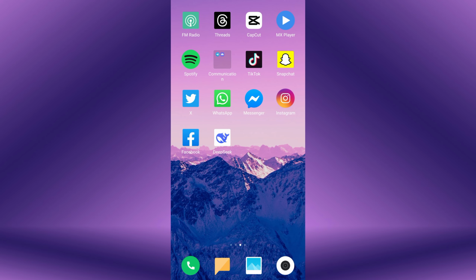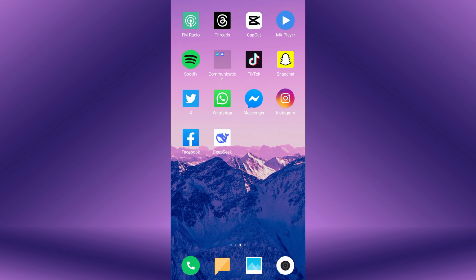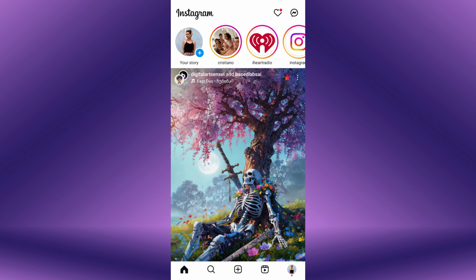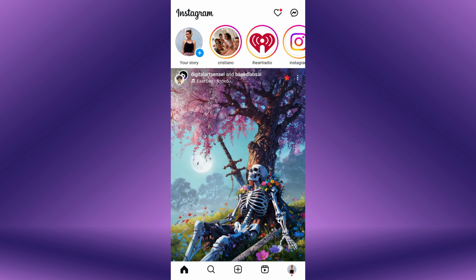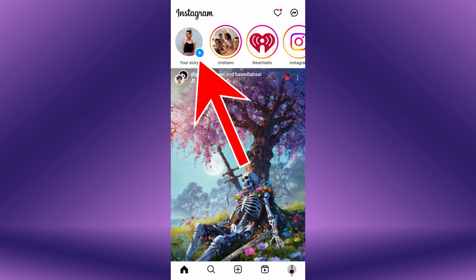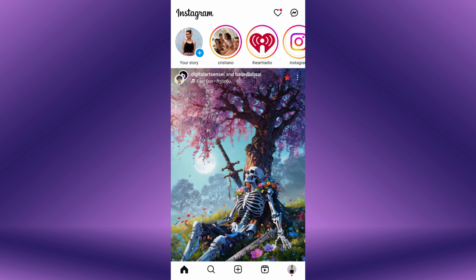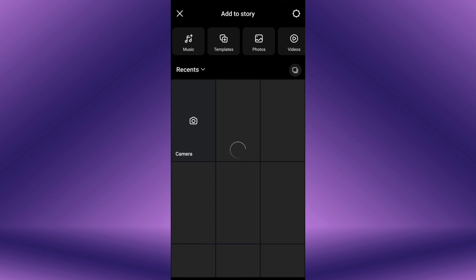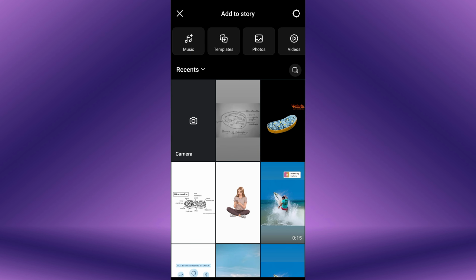To mention someone in an Instagram story, first, open the Instagram application on your mobile device. Once you are on Instagram, tap on the plus icon at the top left or swipe right on the home screen to create a new story. A new screen appears. Select a photo or video from your gallery or take a new one using the camera.